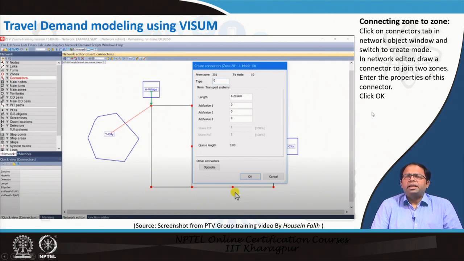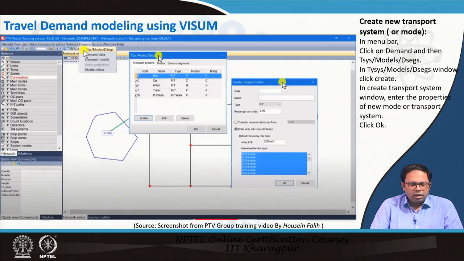We have discussed the editing of network in Cube in the earlier lecture. Once we have done that, for each zone we can also set some new transport systems or modes. That means, what are the modes available over there. So, we can enter over here car and then train, walk, and other high occupancy vehicles. These are the ones which are available, and this is what we can enter, and we can click on demand, and then on tsys/model/dsegs we can add that data over here.